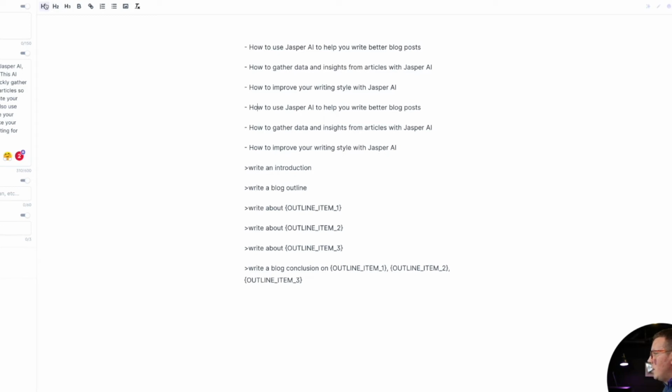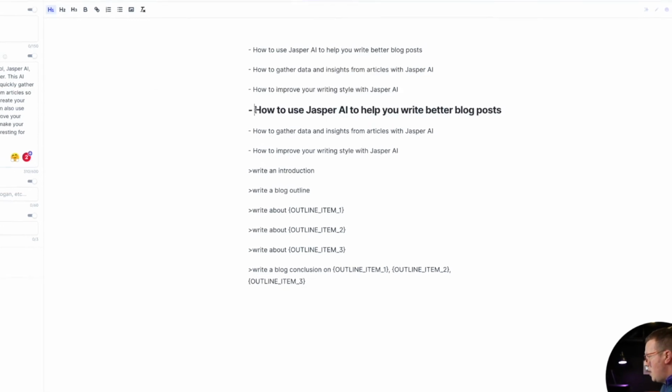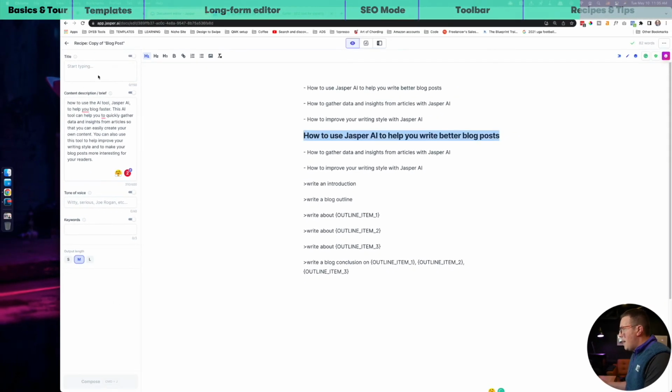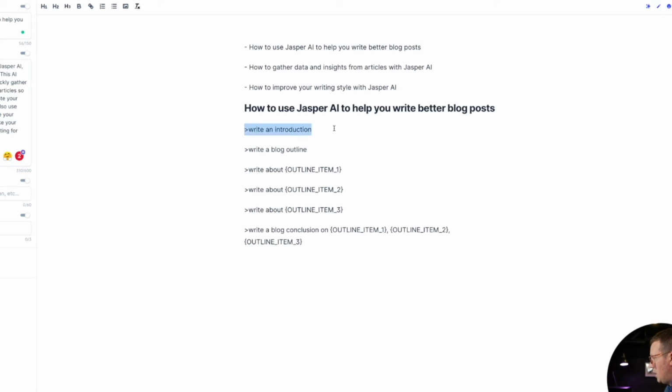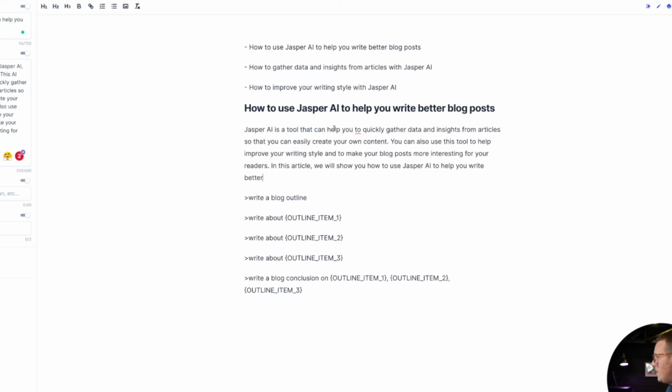This one's good right here. Let's make that an H1 and copy it into the title just for fun. Next up in this recipe is write an introduction. You just hit Command Enter to run these commands.